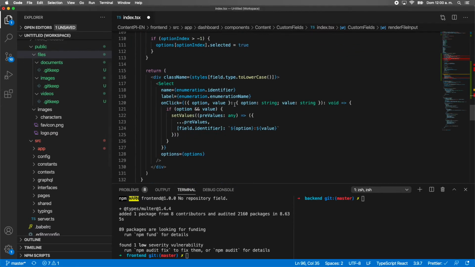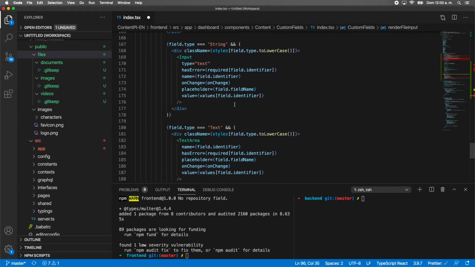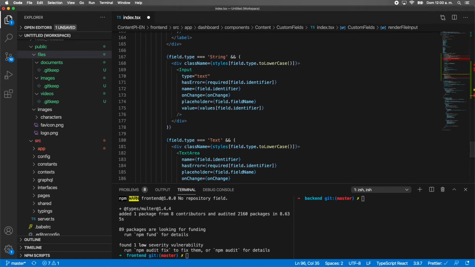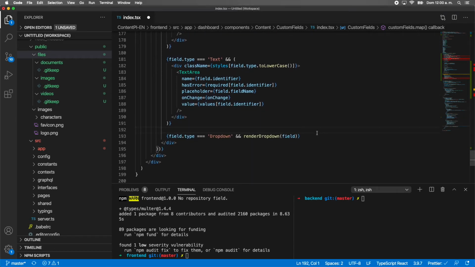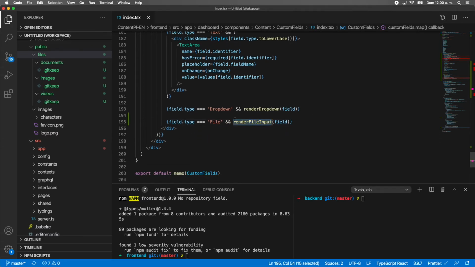Now we need to go to line 174, and this input is gonna be disabled if the identifier is full file URL, because we don't want to allow the user to change the file URL manually, right? Everything depends on the file. And then after the dropdown, we need to do this. If the type is a file, then we render the file input.